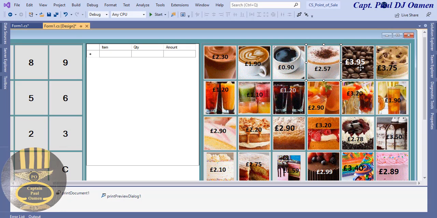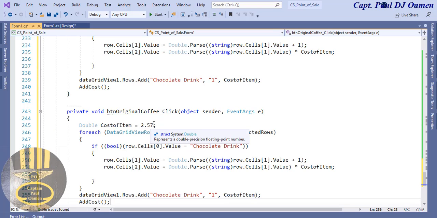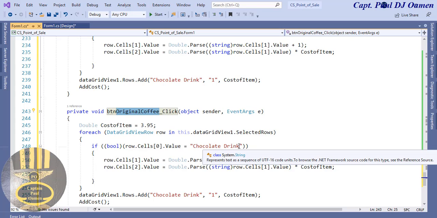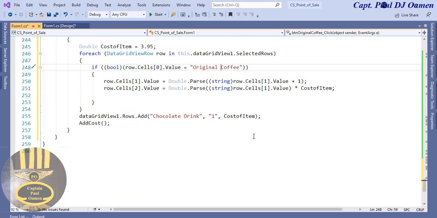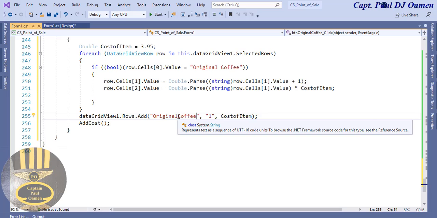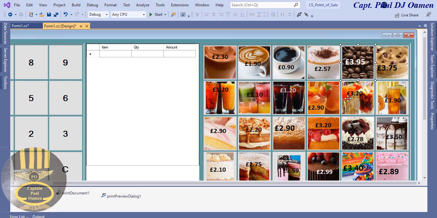The next one is the original coffee. Double click on that, £3.95. Original coffee or ordinary coffee. Paste that in there. Okay, repeat the same thing here. There.